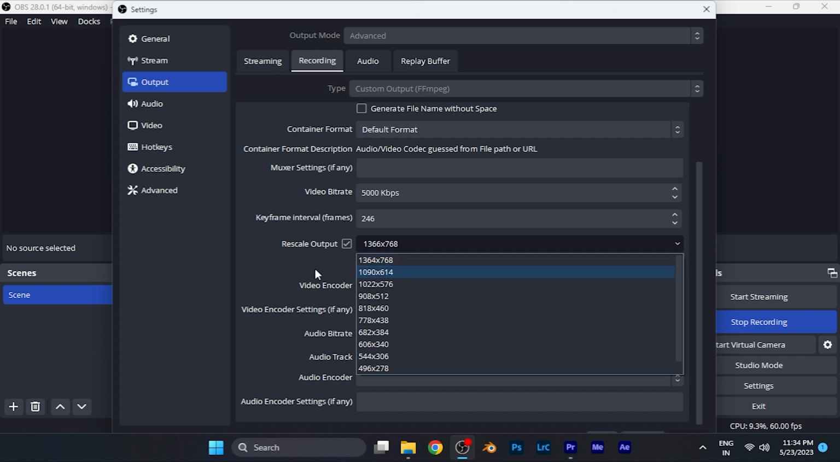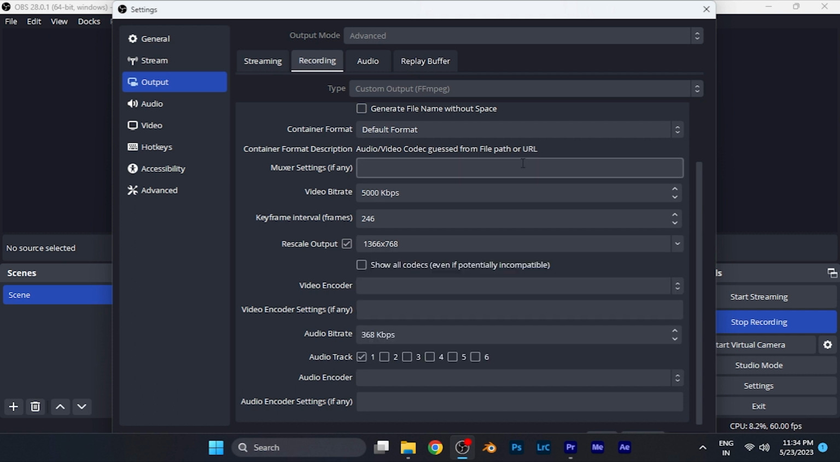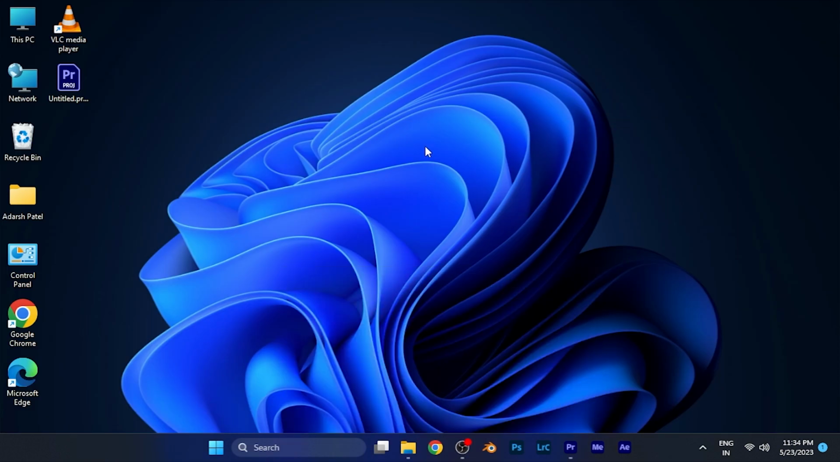Once you select as per your convenience, just simply hit apply and OK, and resolution has been set for your screen recording. So that's a very interesting and quick tutorial.